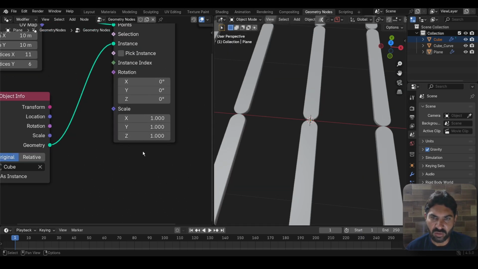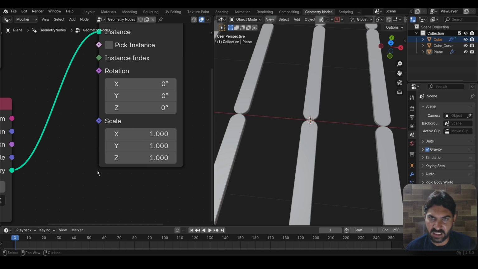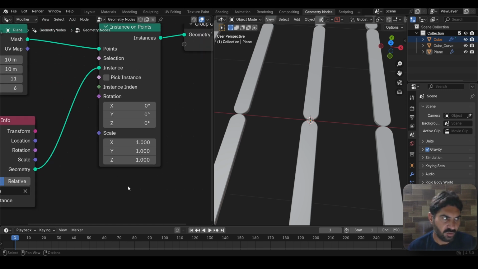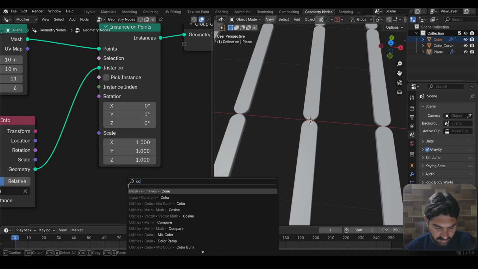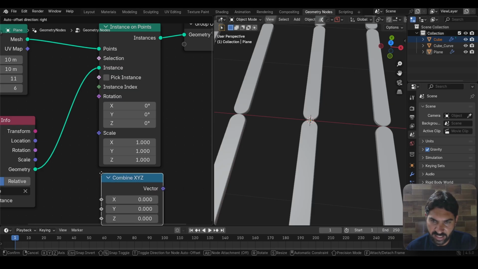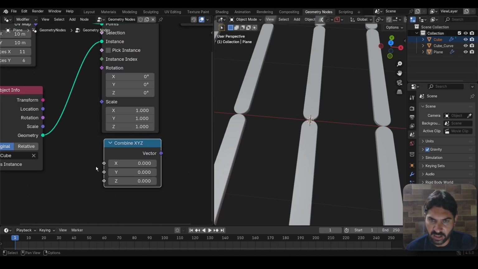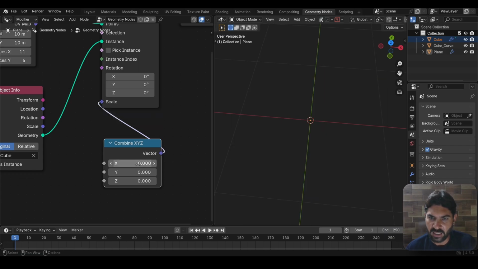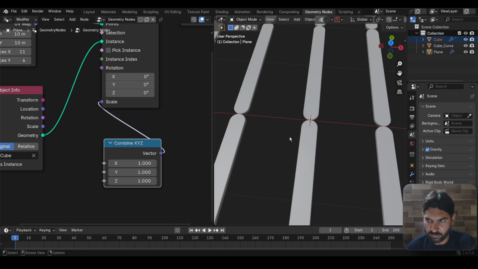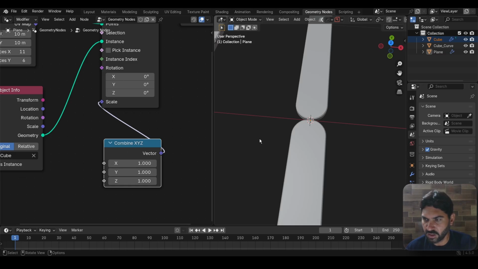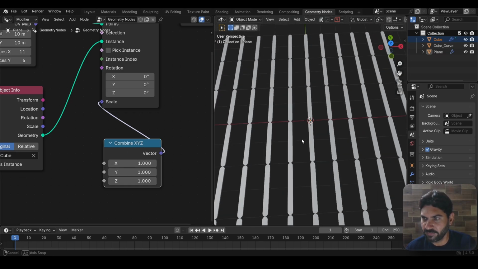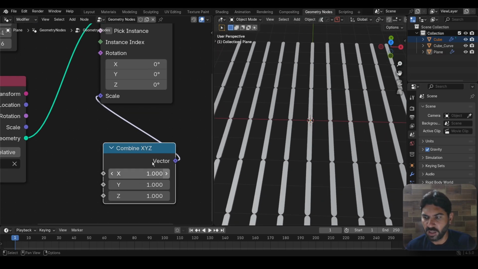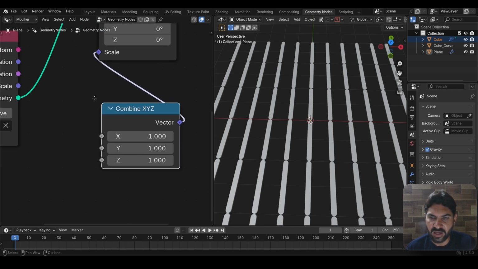And here I also make some changes in the scale of the instance on points. First I search for the Combine XYZ node, so we can get the individual axes to use later in our animation. So put this into the scale and also put 1 here, because our structure is gone due to the 0, 0, 0 values in X, Y, Z. Now we have that.